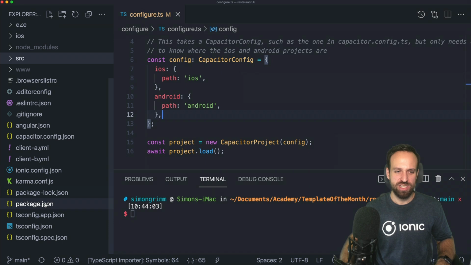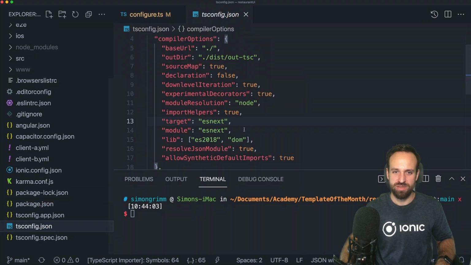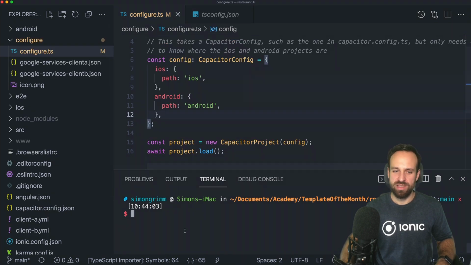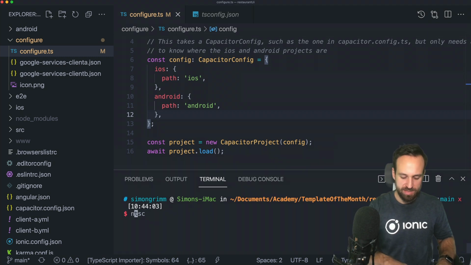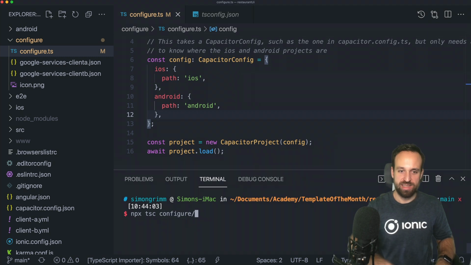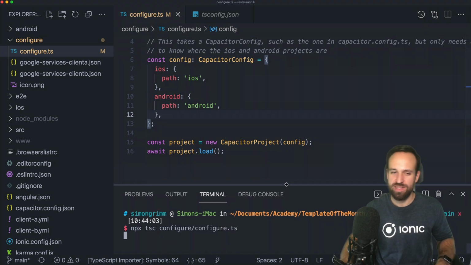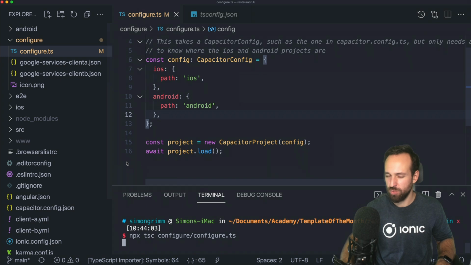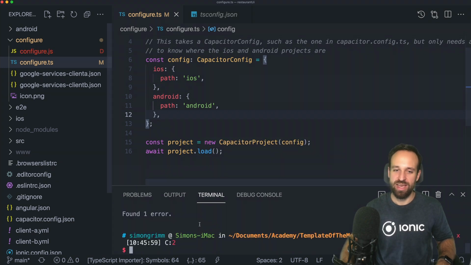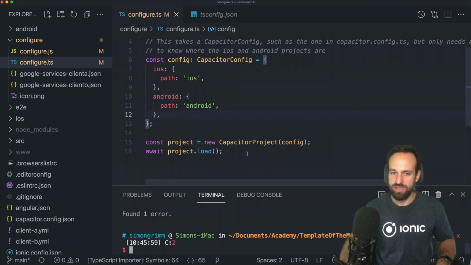So I made a lot of changes, I don't know which stick around. I changed the target and module to ESNext, and then ran tsc, or ran it with npx, to execute the local script of your package. That should transpile the file into a JavaScript file that you can then run with Node.js. Probably not the best way, it's the one way I found that actually worked for me, so I just stuck with that. But right now we see I also get an error, so it's definitely not perfect.